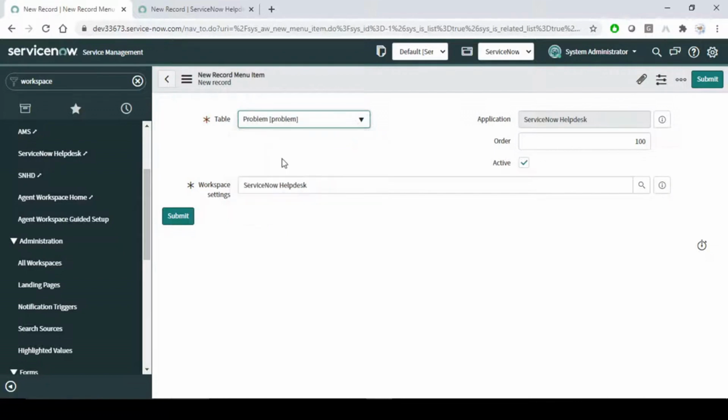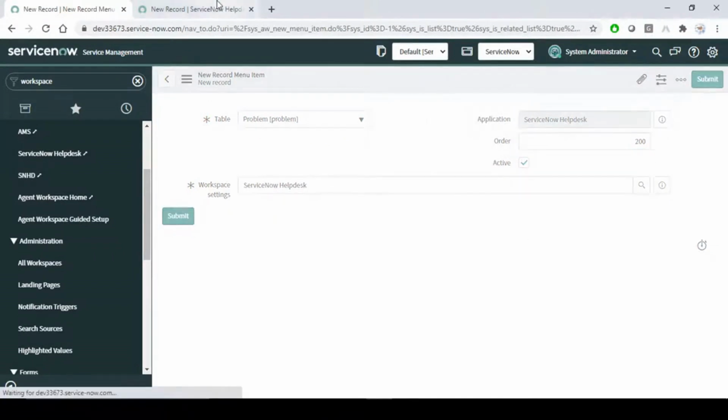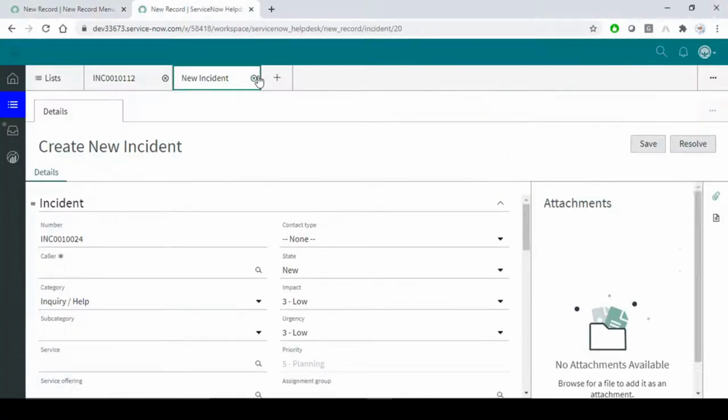It is damn simple, right? So let's say we'll select 200 so that it will reflect after incident. Fine, so let's refresh this.